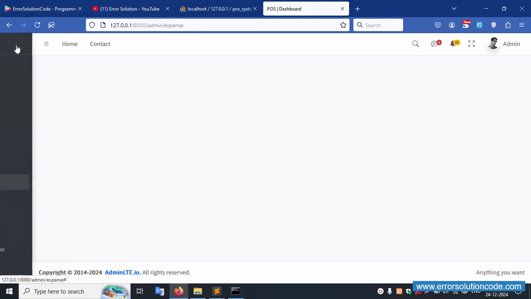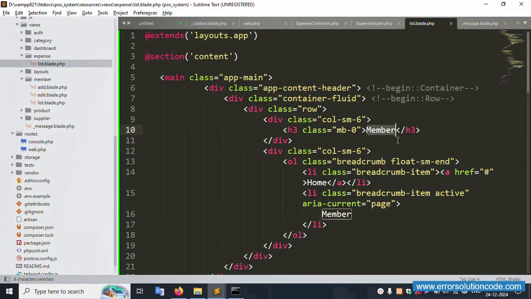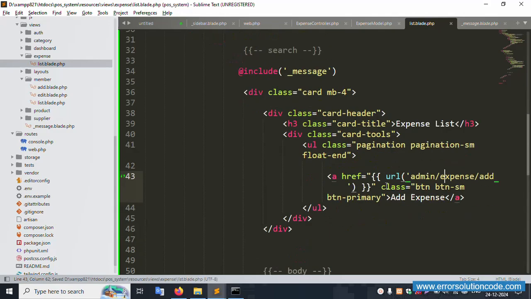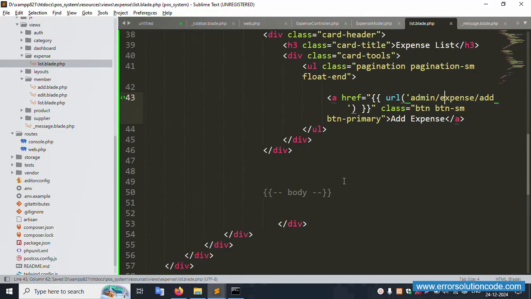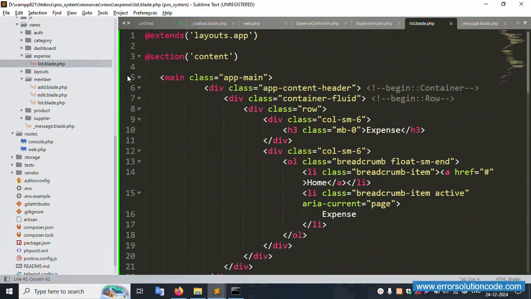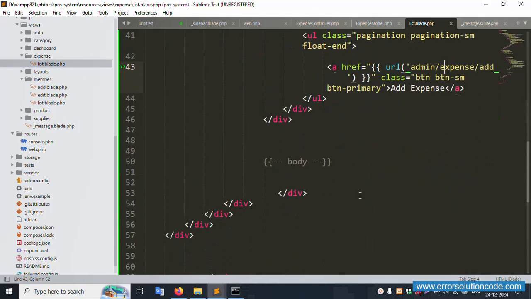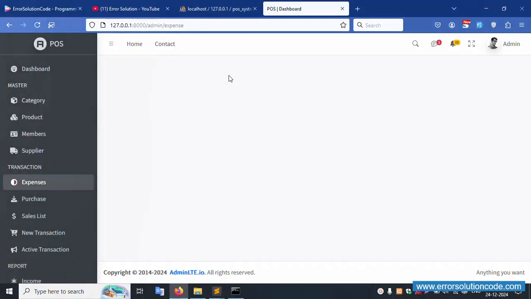Click inside this, click on show expense in expense. This is expense. Please write down this file step by step, this expense inside this list file. Write down, this is all good. Let's save the file.